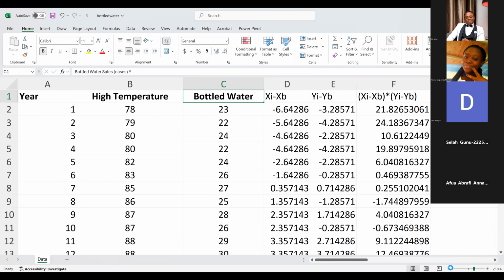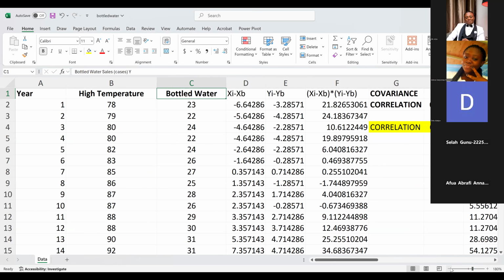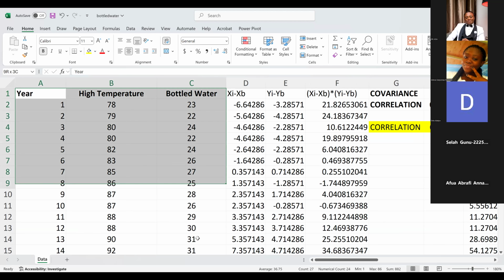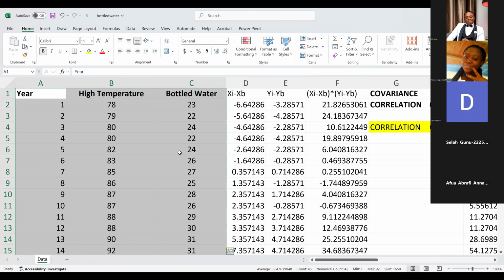Okay. Let's just focus on the first 3 columns. That's the data set. In these first 3 columns, you can see that when the temperature is 78 degrees Fahrenheit, bottled water was 23. But when the temperature is 92 degrees Fahrenheit, bottled water goes to 31,000. So you can see that there is some sort of relationship.